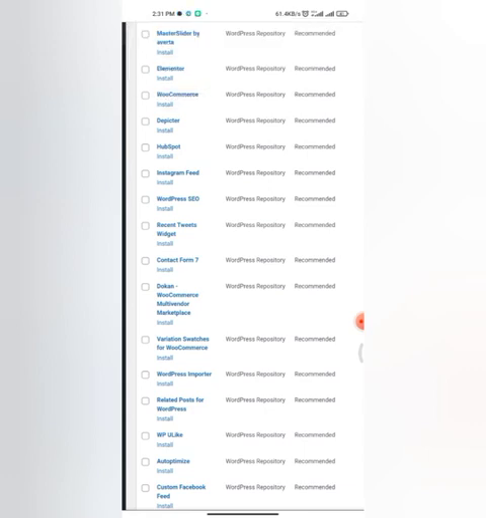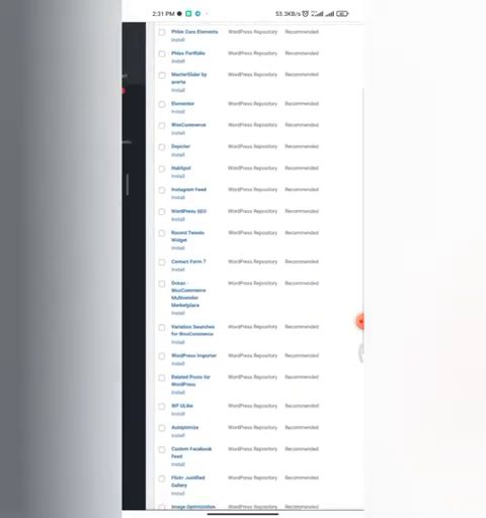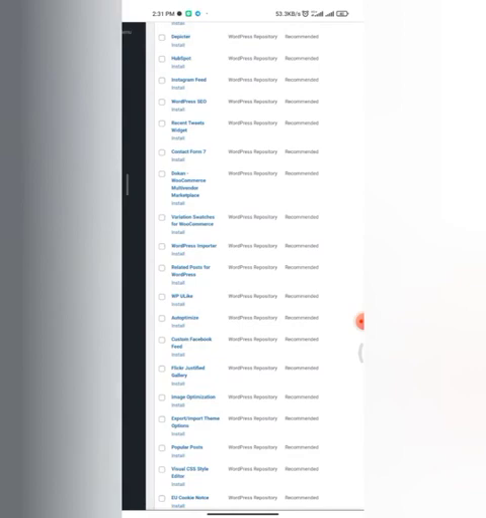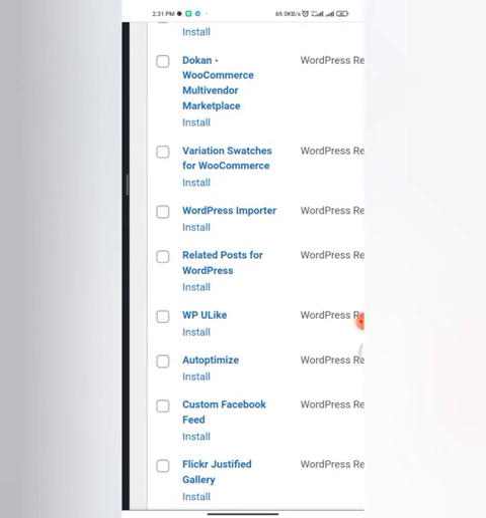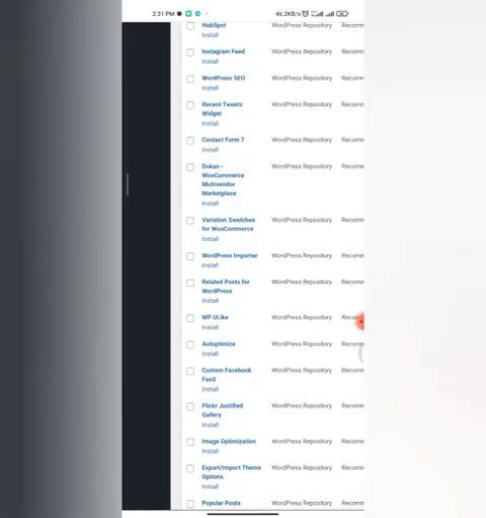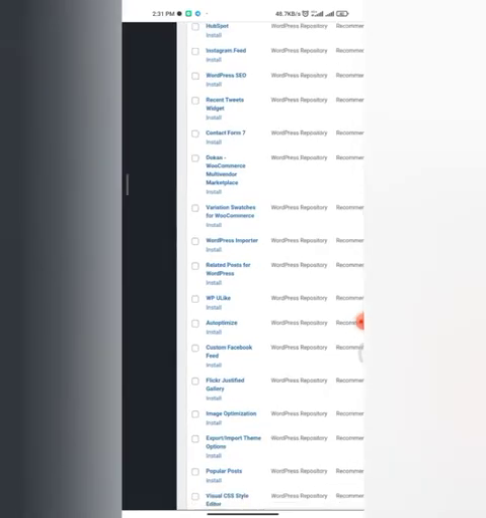Dokan is a WooCommerce multi-vendor marketplace, more like Jumia. So you can collect someone's goods in a multi-vendor marketplace. WordPress Importer, if you want to import an already made WordPress site. Related posts: when you search for something on Google, like smile, you can see some related posts about smile, anything related to smile or laugh. You could see something like that. WP Optimize is actually recommended. Custom Facebook Feed is recommended.